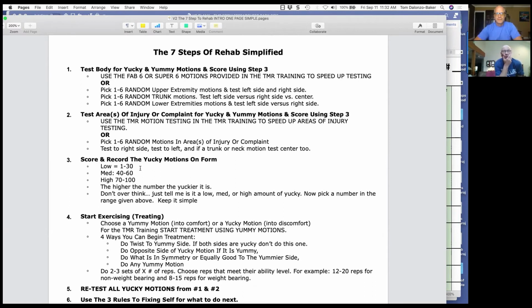Okay. Keep reading. I'll let you read it out loud. Actually, I prefer that. Okay, so just the topics or move to the sub? No, I want you to read the bullets too. The bullets, okay. Use the Fab 6 or Super 6 motions provided in the TMR training to speed up testing. You don't have the training, so you actually go and do what's next, which says?